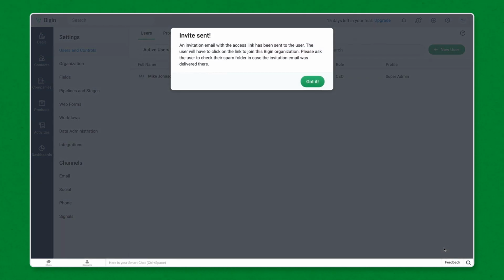Now an invitation email will be sent to the user. We would suggest you to ask the user to check their spam folder just in case the email doesn't land in their inbox. The user will be added to your Bigin account once the invite is accepted.